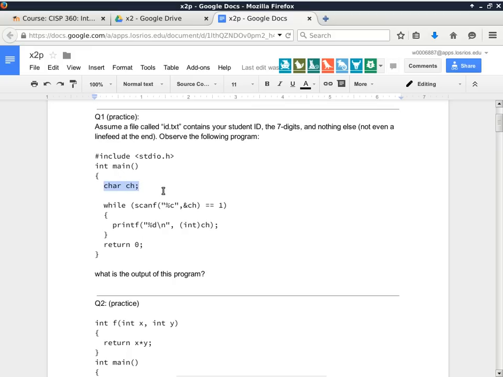Inside we have a local variable ch, and we have a while statement. The condition of the while statement is scanf("%c", &ch) has to be equal to 1 to stay in the loop. And as long as we stay in the loop for each iteration, we print this statement here, and then we're all done. Okay? So the first question is, when am I getting out of the loop? What is the condition that will get me out of the loop?